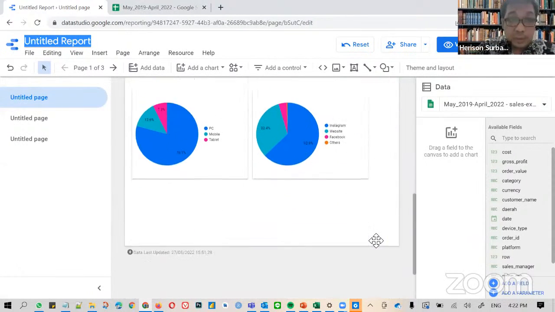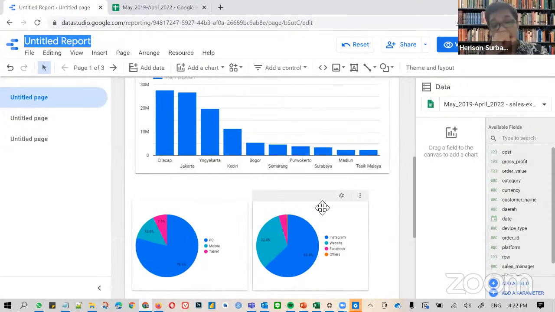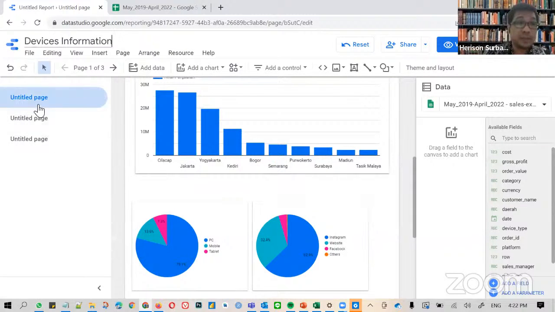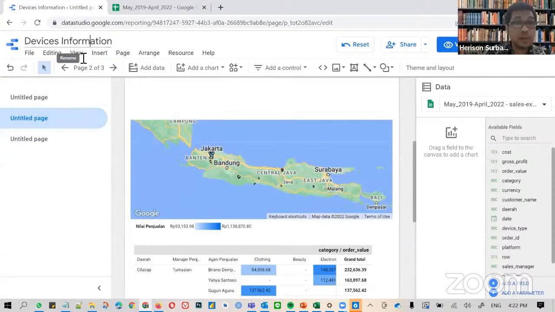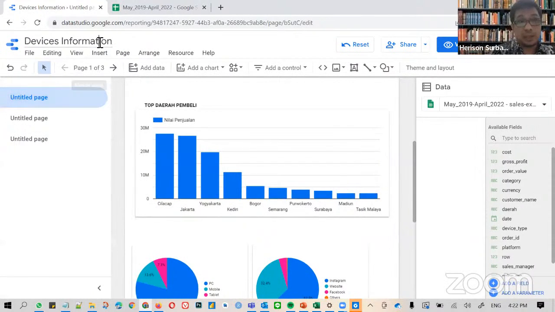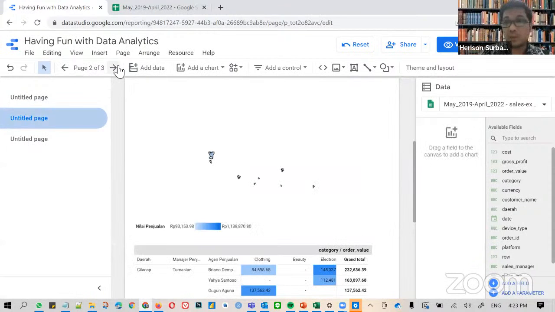This is the first page as devices information, for example. And second page is, sorry, it is not having fun with data analytics. All right, page 1, page 2.